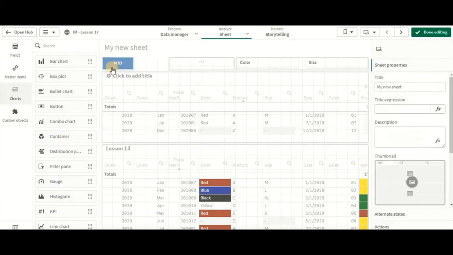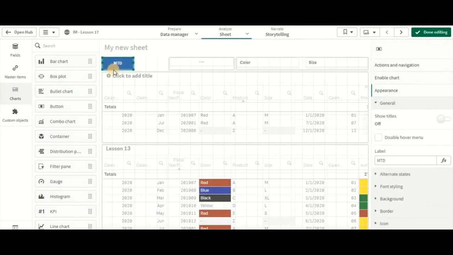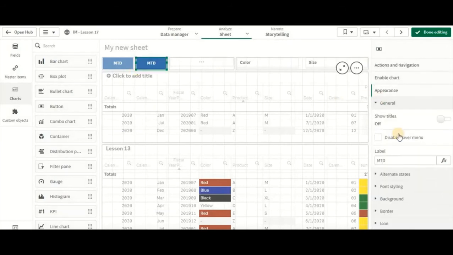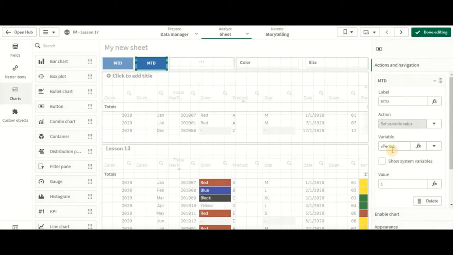Now the next step we are going to do is we copy this button, then we paste it next to the month to date button. Let's change the label here to year to date. Then let's go to the action and navigations. Variable remains as v period, but the value we set it to 2.